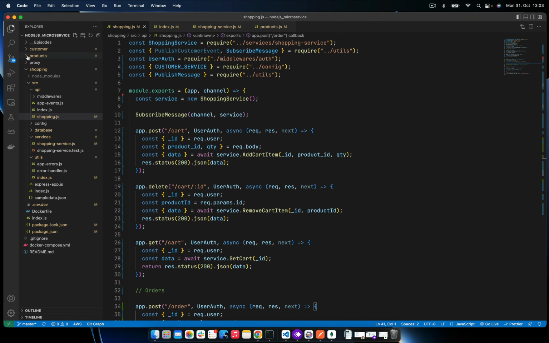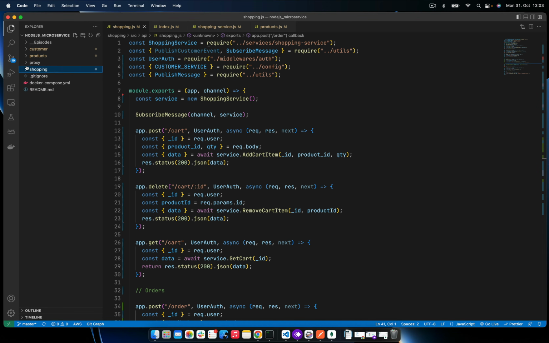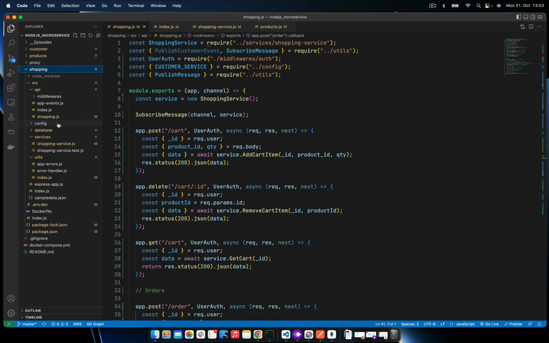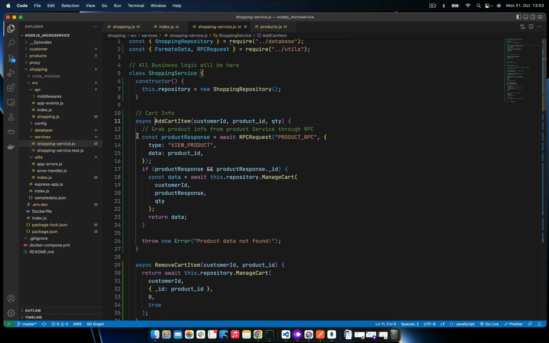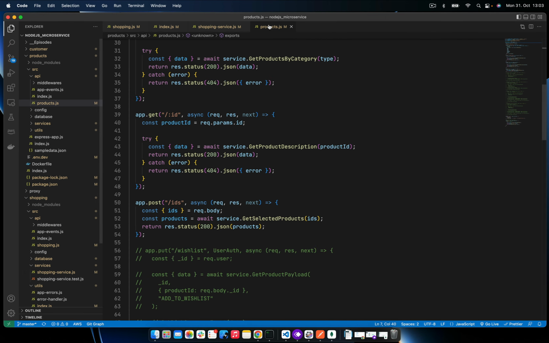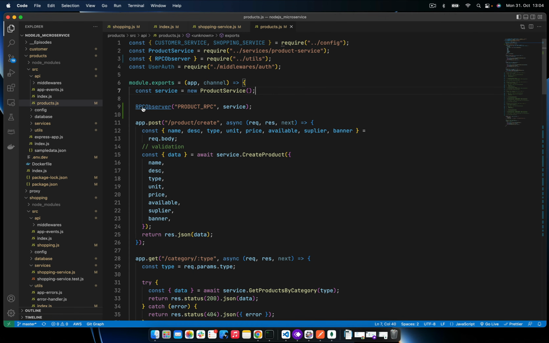So let's verify the flow, where exactly it is happening from this shopping service. While we are adding to the cart, add cart item is going to be called from here. Then it is making a product RPC call by its queue name, and it is asking for that specific product information. Then it is going to trigger this RPC observer function.